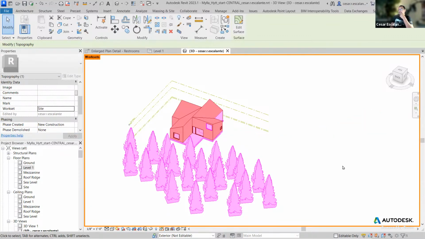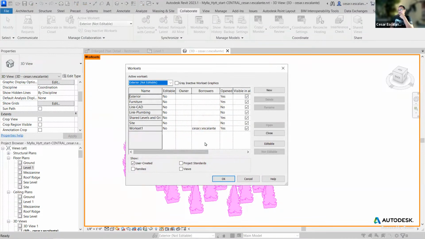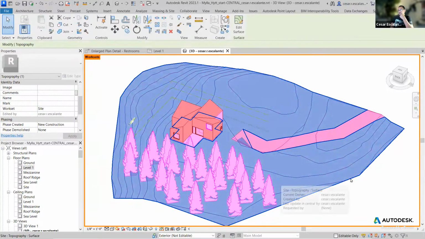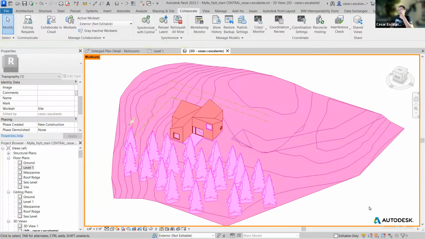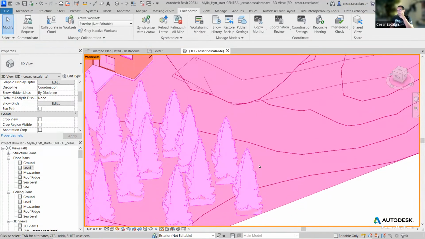If I want to reload the work set, you go to the work set dialog box and change the site work set to yes, which is going to open it. And there you go. Here is the site. This is the right work set. I think one is purple and the other is more magenta-like.